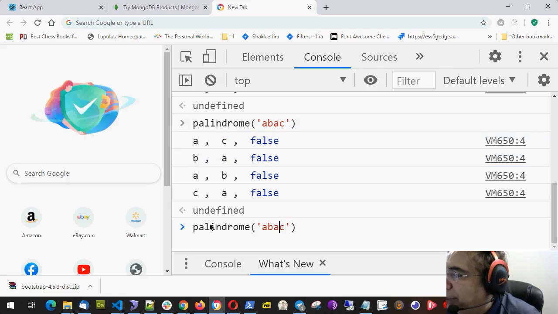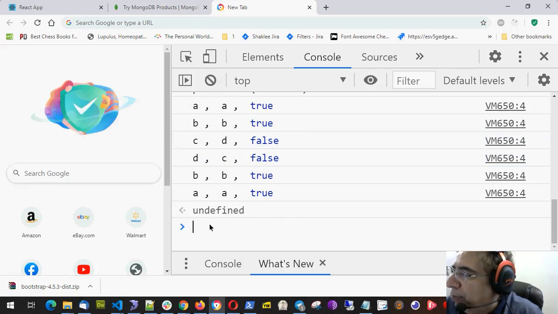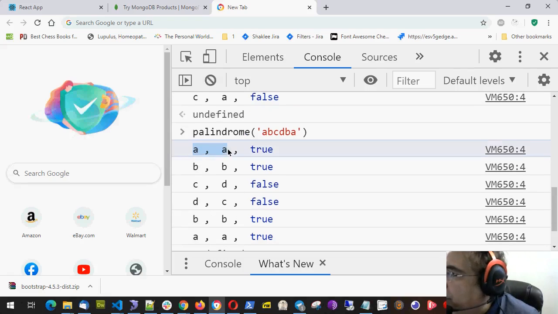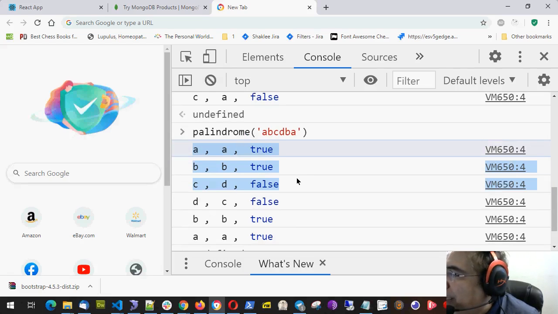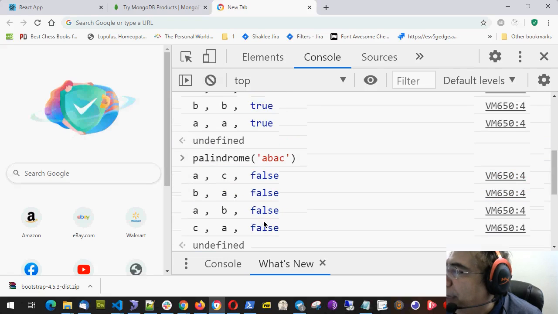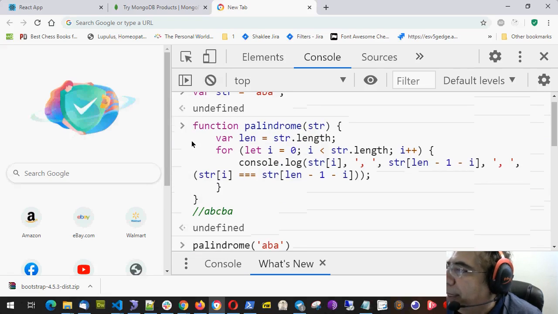Let's take another example. A, B, C, D, A. I'll put D here. So first one is matching, second one is matching, third one is not matching. So once it is not matching, then it is not a palindrome, and we should return it.